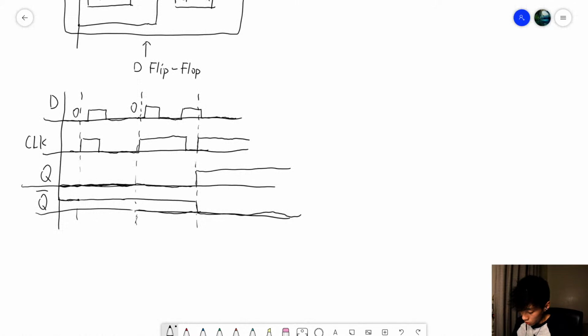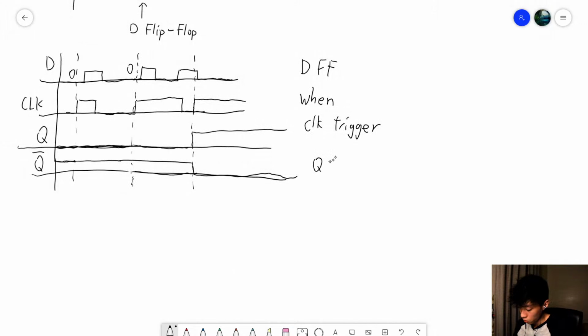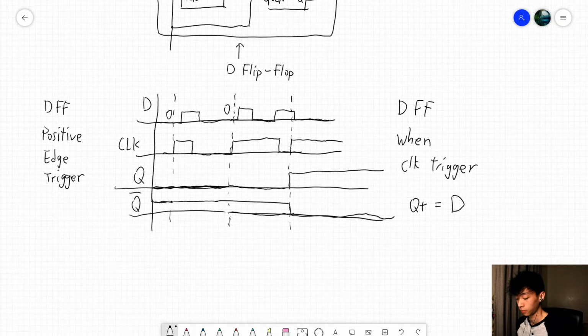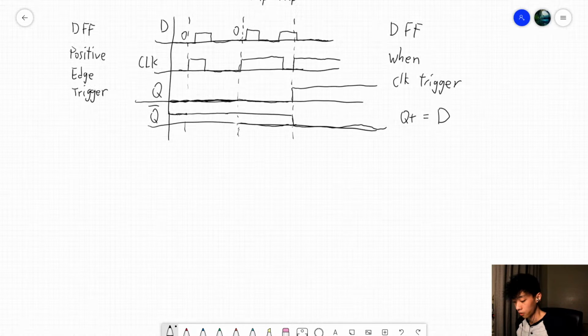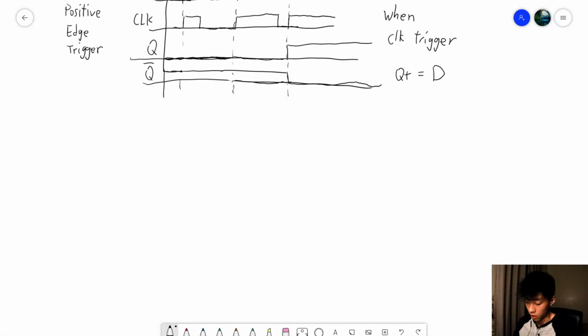So we will see that for a D flip-flop with clock trigger, the next state of Q will equal the value input into D. And from here, the next type of flip-flop we can have is JK.